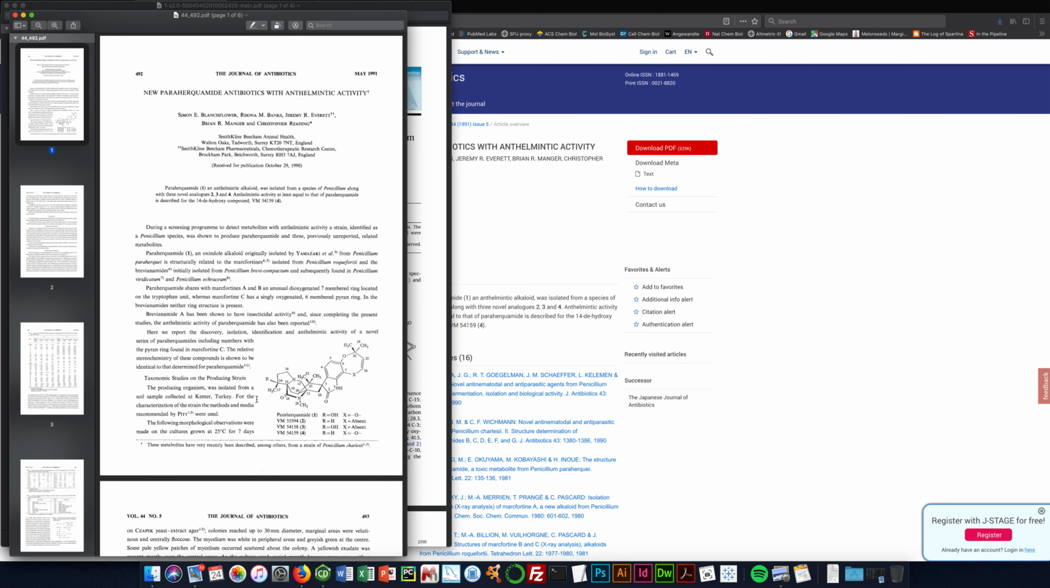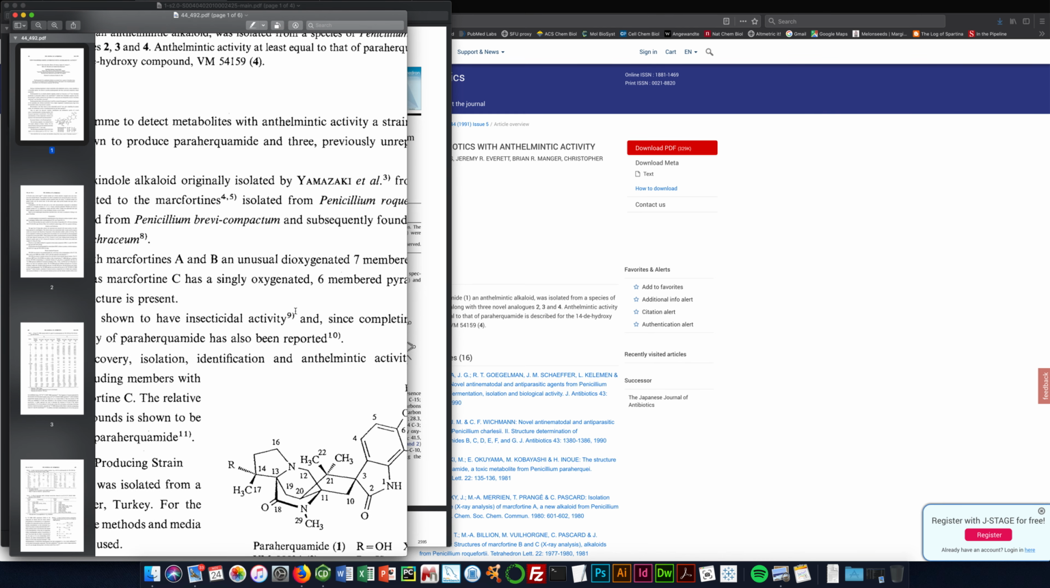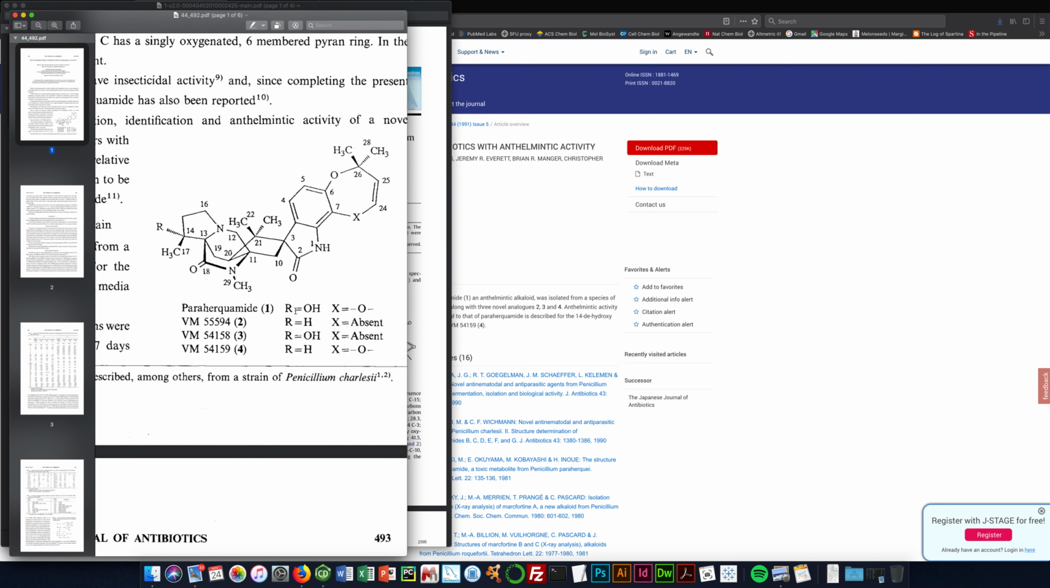And here are compounds 2, 3, and 4. So I'm going to zoom in on this PDF a bit so we can see what we're doing. So here they are. So they vary a little bit in their functional groups here. And you can see that they've got code numbers which have been assigned by the authors. And so these are the code numbers we need to add as the names here.